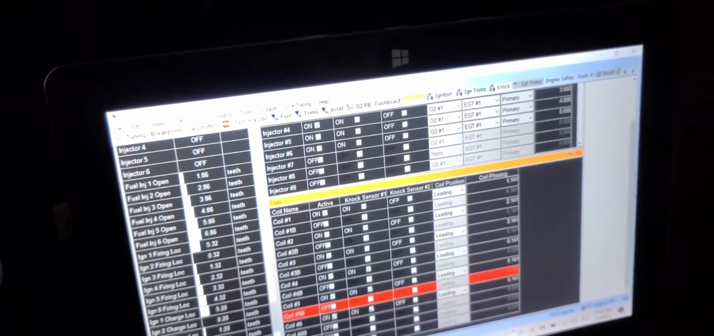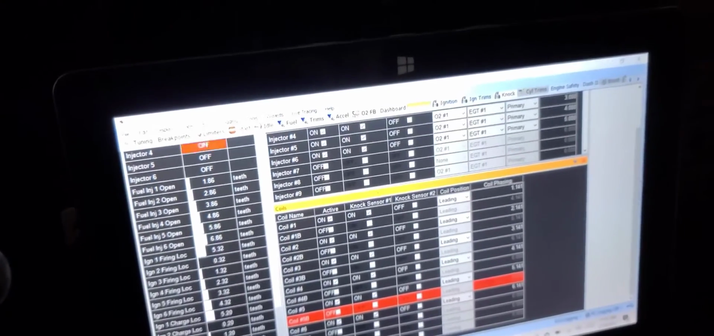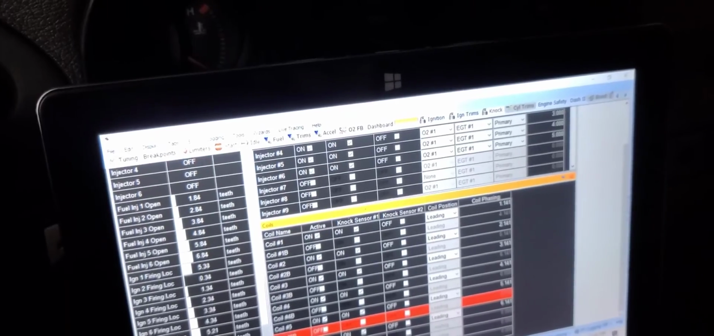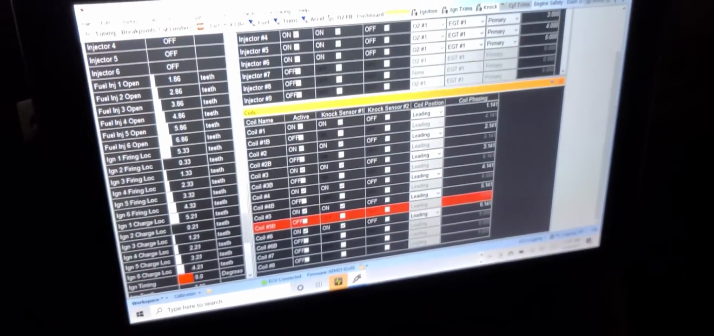And there you have it. Now you have a much hotter spark on your ignition, knock by cylinder control, and you've got a little revenge on your ride. Thanks everybody, and have a great day.